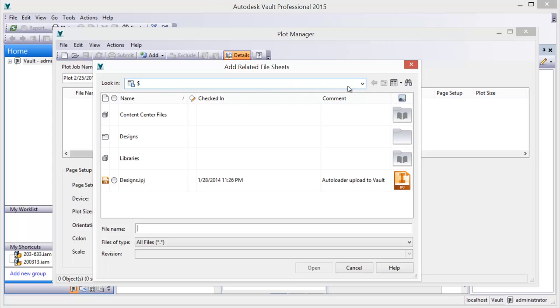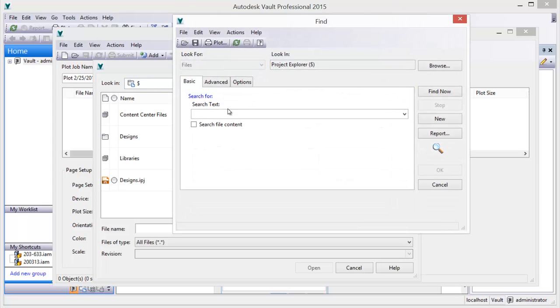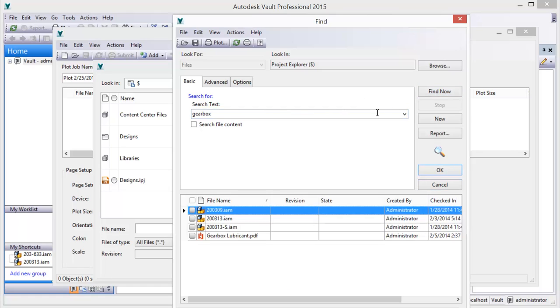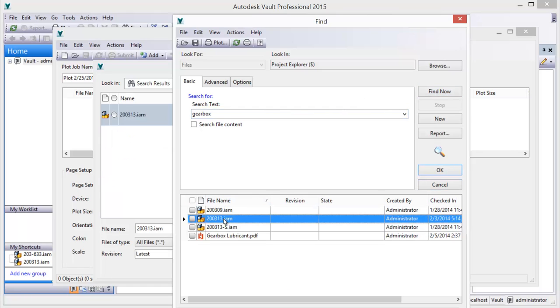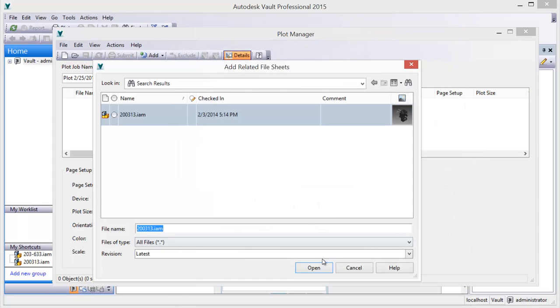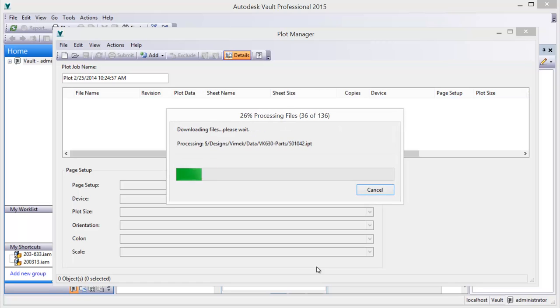Team members can use a range of methods, such as shortcuts, basic, advanced, and saved searches, to find and add documents to a plot list. Intelligent plot lists help keep track of documentation sets and print settings for all project-related documents.